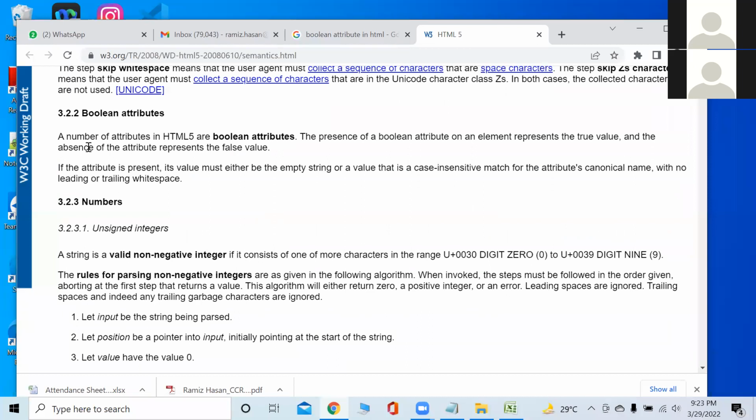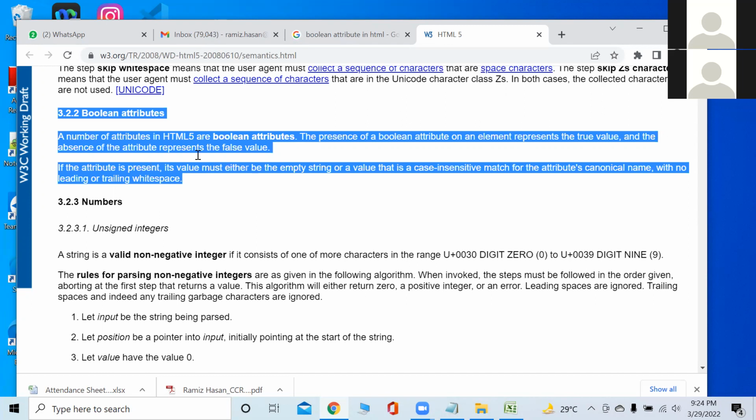See, a number of attributes in HTML5 are Boolean. All are Boolean attributes only. The presence of a Boolean attribute on an element represents the true value, and the absence of the attribute represents the false value. That is very sure. Boolean means 0 and 1 only, true or false. If the attribute is present, its value must either be the empty string or a value that is a case-sensitive match for the attribute's canonical name, with no leading or trailing whitespace. Are you getting this point? Yes, sir.